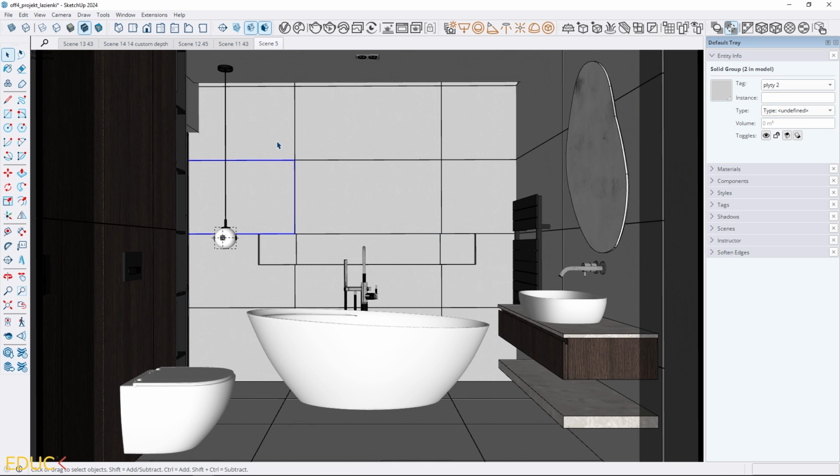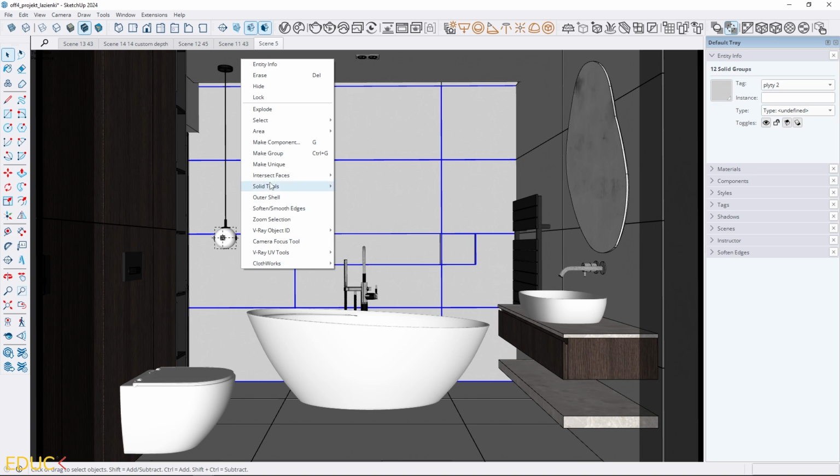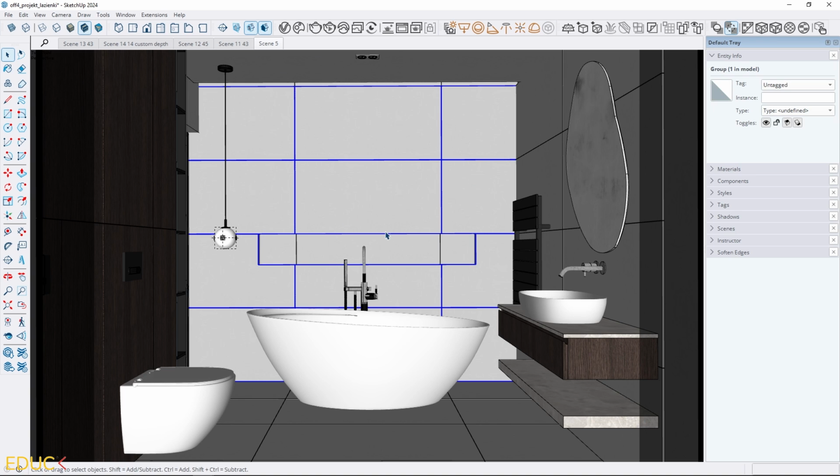Remember to create the first tile and group it. Then copy the tile multiple times, ensuring each tile is a separate group. Once all the tiles are modeled, select them all and group them together as one group. This approach ensures that the materials we create for the tiles will work perfectly.